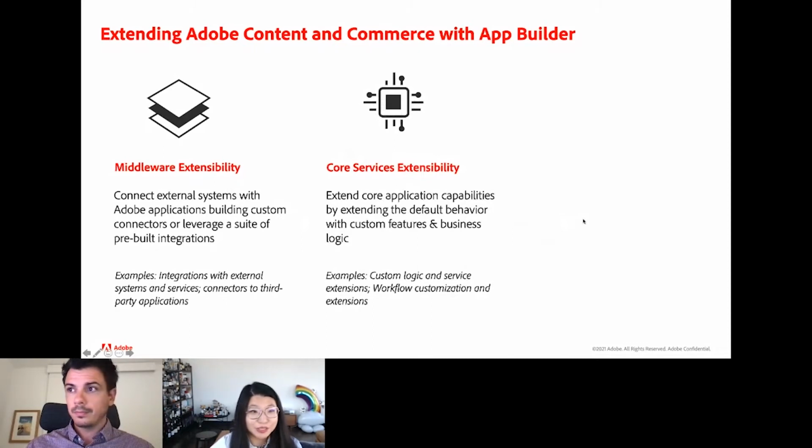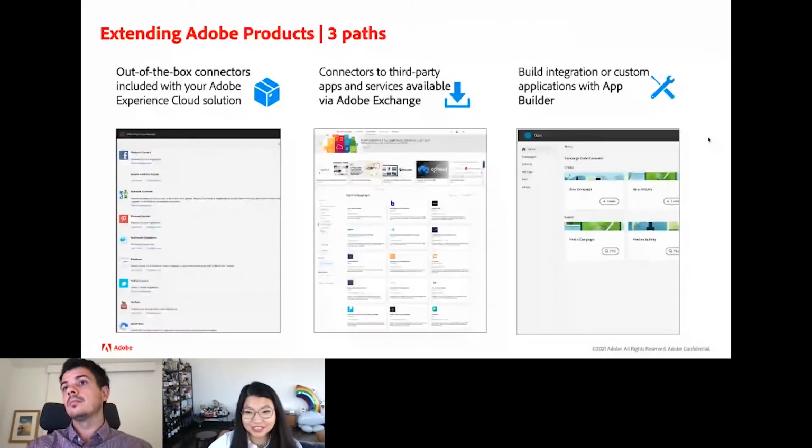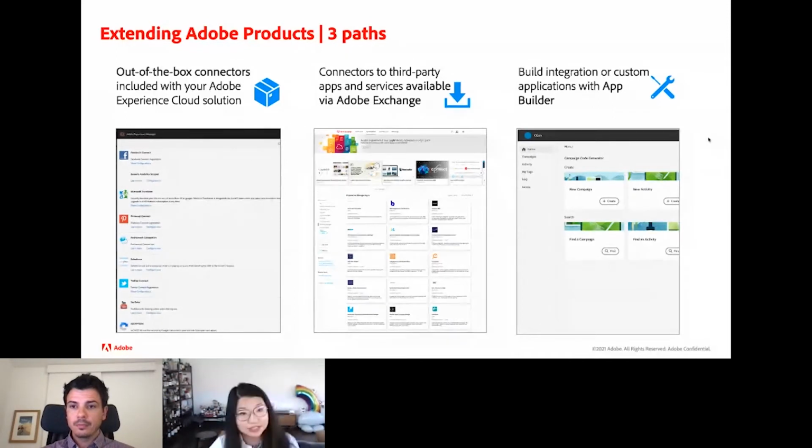Next slide, please. We've been talking a lot about the word extensibility, right? This concept is nothing new within the Adobe universe. You've already been able to build out-of-the-box connectors or leverage the existing connectors and services on Adobe Exchange. App Builder is now introducing an additional path for you to extend Adobe products right in the cloud with a modern technology stack.